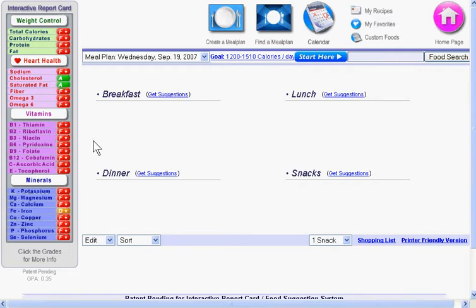And the third way that the system can help you learn to eat better is by letting you use and modify the top meal plans that have been created by other users. And this is done by clicking on Find a Meal Plan up here. So let's get started with basic journaling.